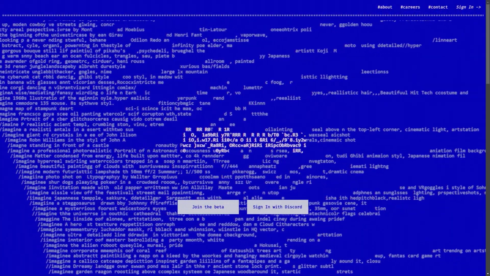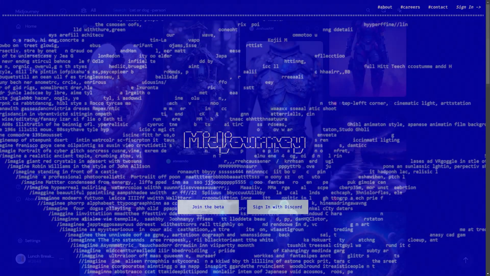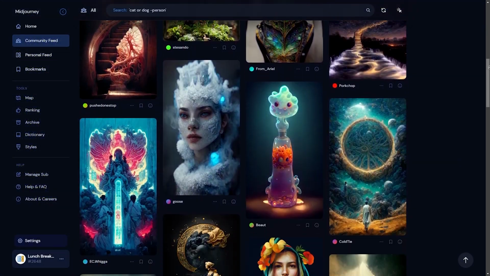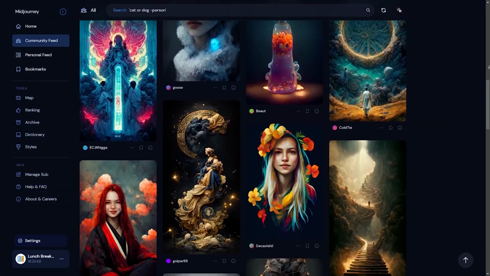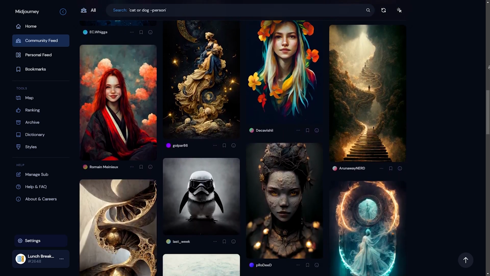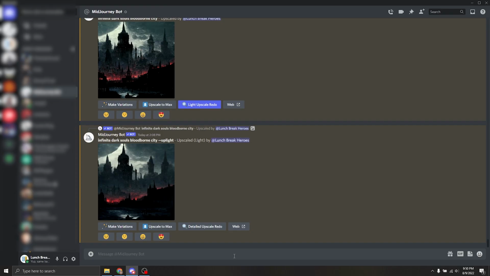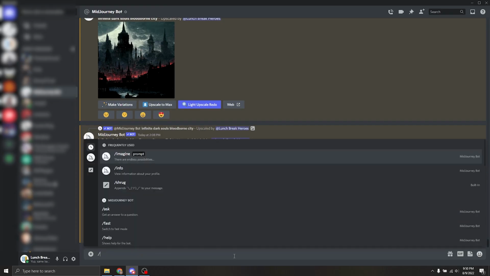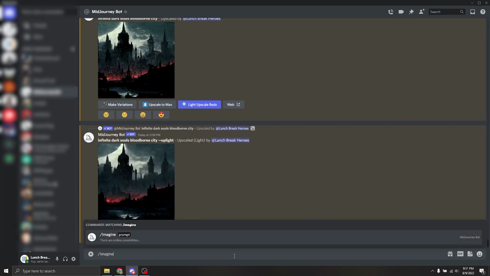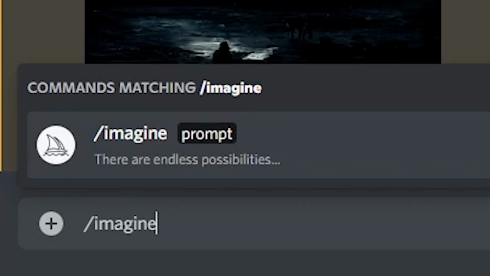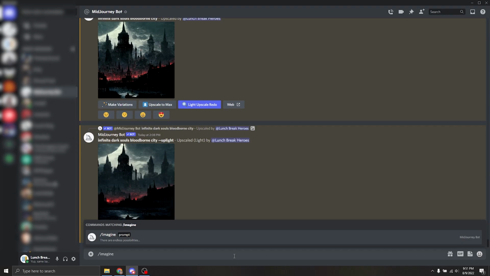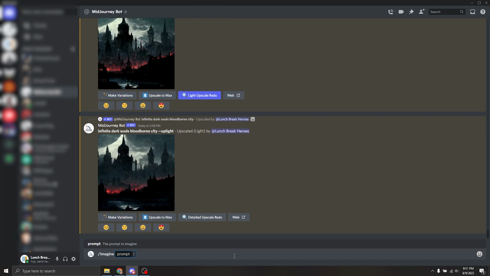Now, like a lot of the other generators here, Midjourney is a text-to-image generator, meaning we describe what we want to see and then it does its best to interpret that into an image. But now I want to create our tiefling. We're going to start with the /imagine command. And you see, it wants us to provide a prompt. There are endless possibilities. So I'm gonna go ahead and tab, and we're gonna type what we want to see.